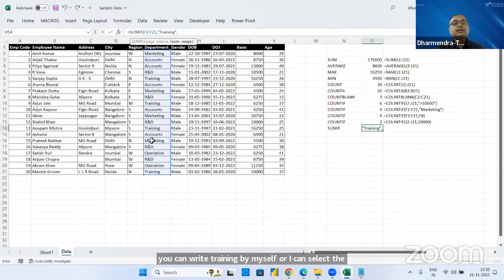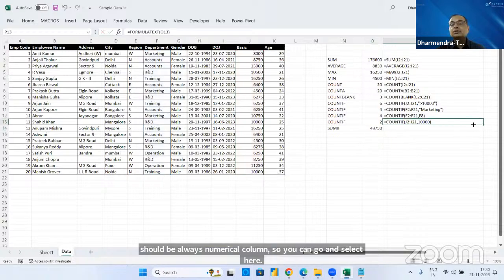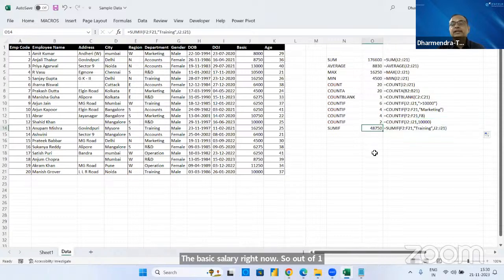And then what should be the sum range? The sum range should always be a numerical column. So you can go and select the basic salary right now. So out of 176,600, the company is spending 48,750 in the training department. Is it fine, everyone? Any question? Otherwise, you can go ahead.